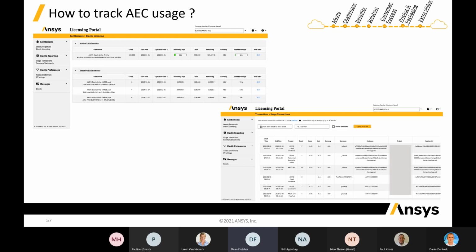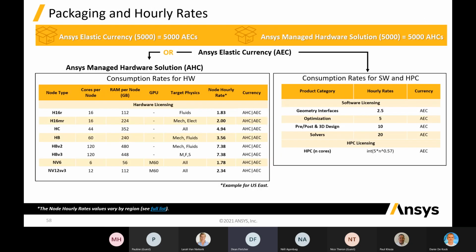So you have real granularity, real visibility on the reporting of AECs, and you can get a lot of data from it as well. Packaging and hourly rates. Look, we have 8 different virtual machines in the Ansys platform. All have different node types, all have different RAM capacity. Each one has a different hourly rate.